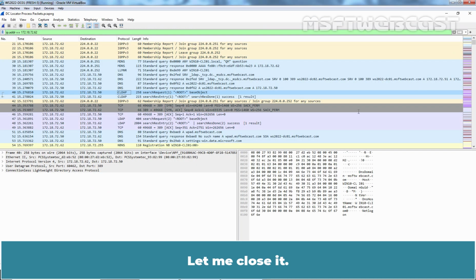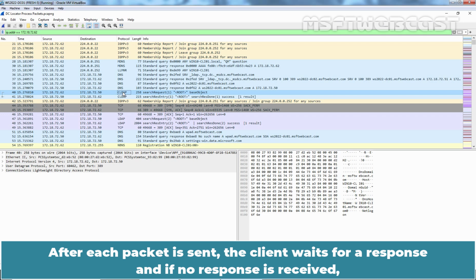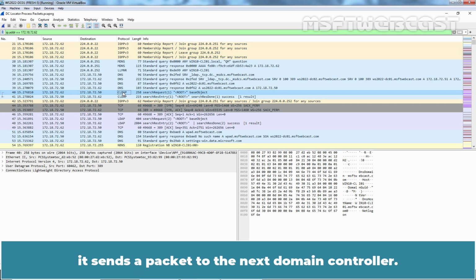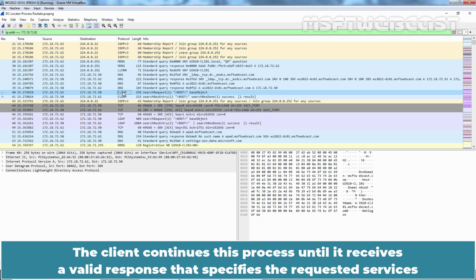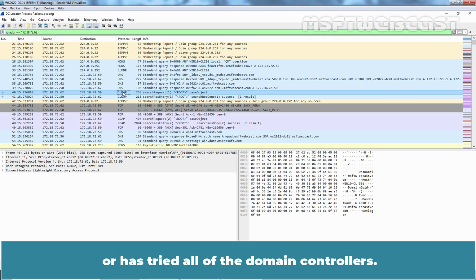Let me close it. After each packet is sent, the client waits for a response, and if no response is received, it sends a packet to the next domain controller. The client continues this process until it receives a valid response that specifies the requested services or has tried all of the domain controllers.